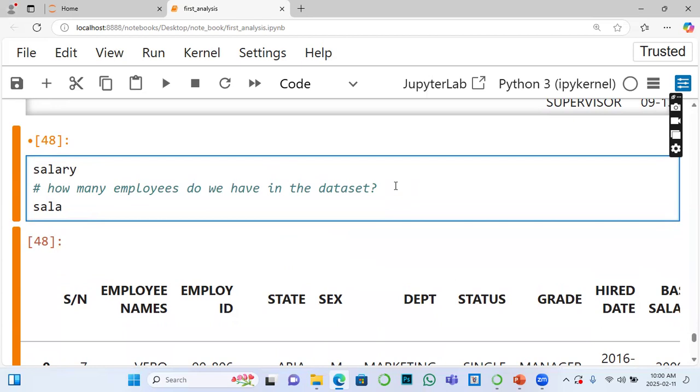But remember an idea I suggested the other time, that when you are analyzing, always learn to save your output in a valid variable name, right? So you can reuse it as a different data frame. So I will say total_number_of_employee is equal to the data set itself, which is salary.